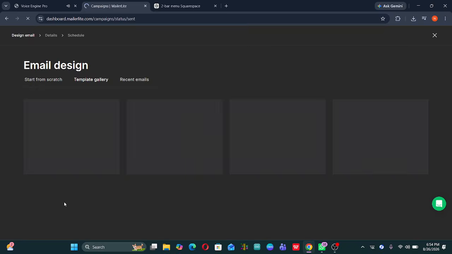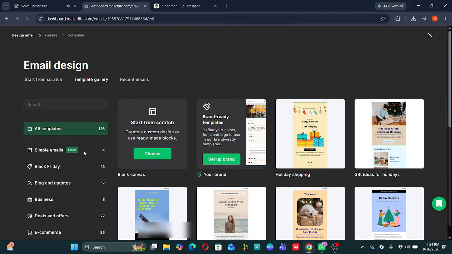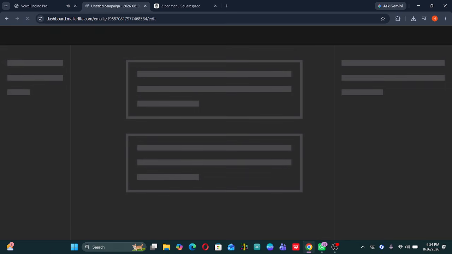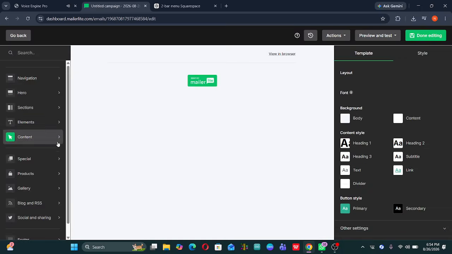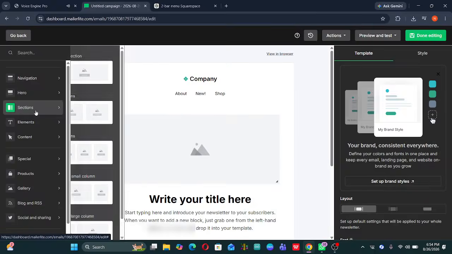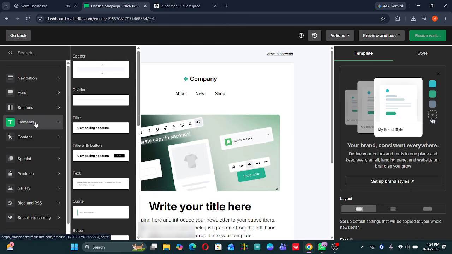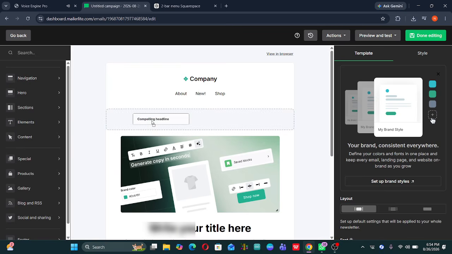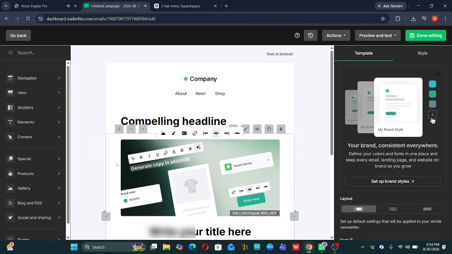In the drag and drop editor, you'll see various content blocks on the left side of the screen. This is where the fun begins. You can start adding elements like text, images, buttons, and more. Just drag and drop the blocks you want into the main content area. If you want to add a title, for example, select the text block and pull it over. After that, you'll click on it to edit and customize your text.